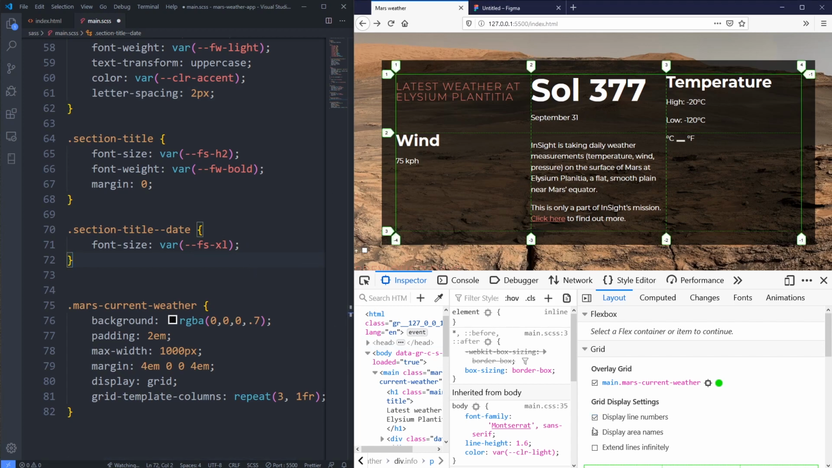You can turn off your line numbers if you don't like them, or the area names, which we're not going to use, and you can extend stuff. You can do lots of really cool things with it.